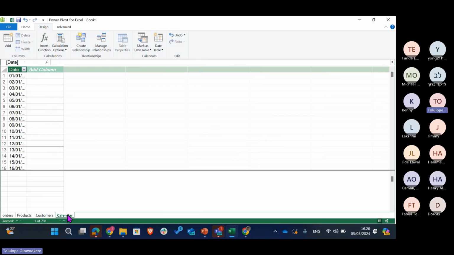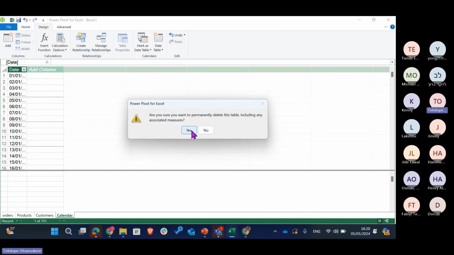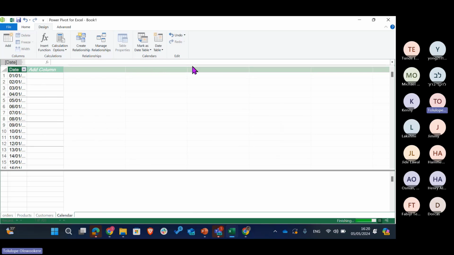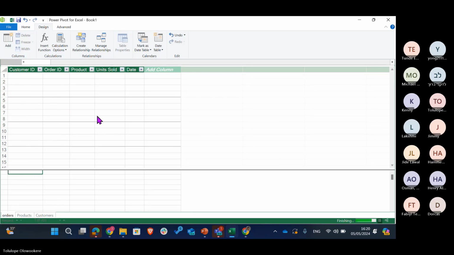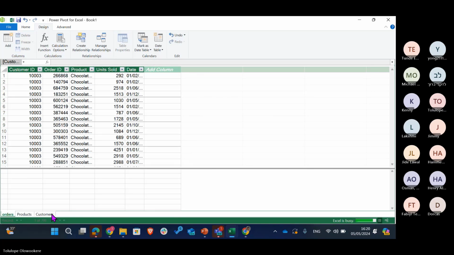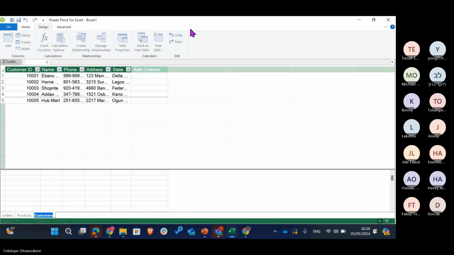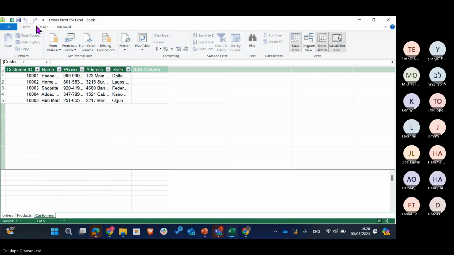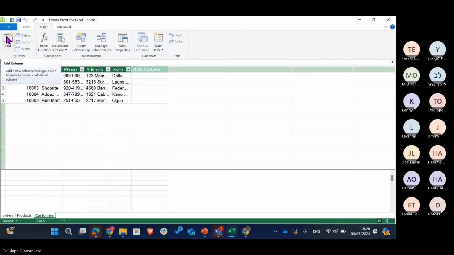Let me go to calendar. Right. Let me just create it over again. Just delete what I have, then do it again. Sorry, my system is hanging.